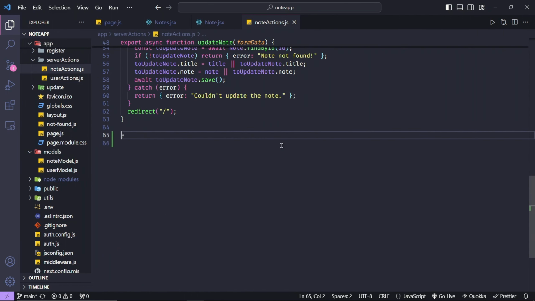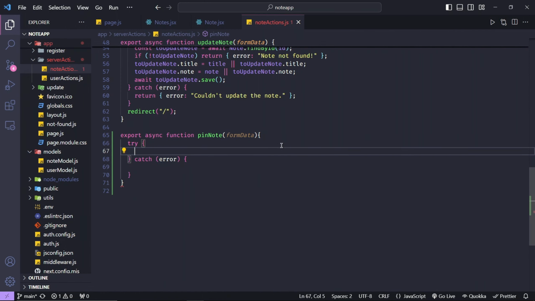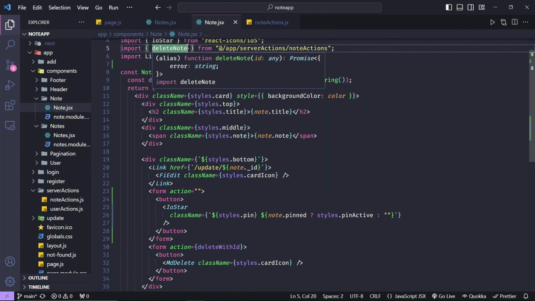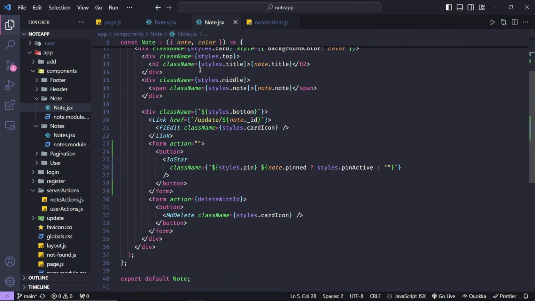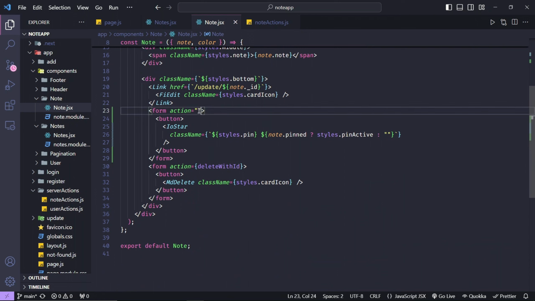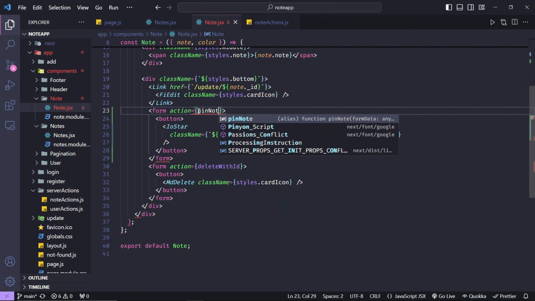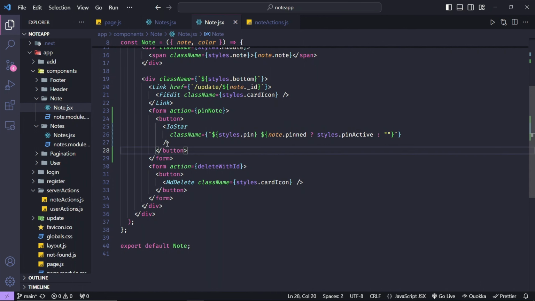Let's create a function to pin node. Export it. Let's call it pin node. It will receive form data as its parameter. Declare try catch block. Let's import it inside node component. Pin node. Let's pass it here. Now, when the star icon is clicked, we'll trigger this pin node. Also, we have to pass the ID of the node that the user wants to pin.